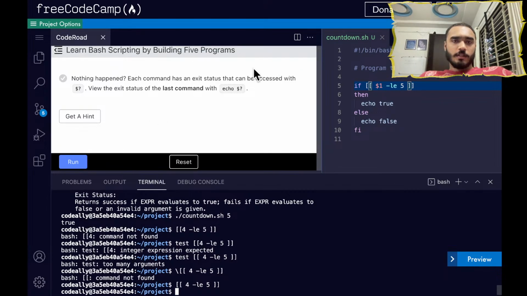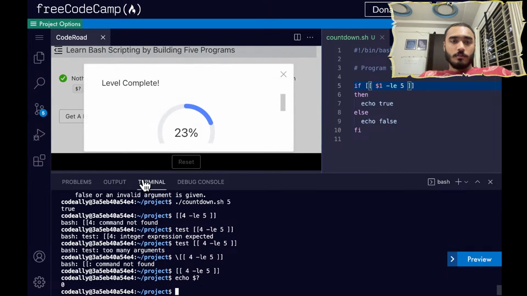Each command has an exit status that can be accessed with $?. View the exit status of the last command with echo. So echo $0. Nothing.